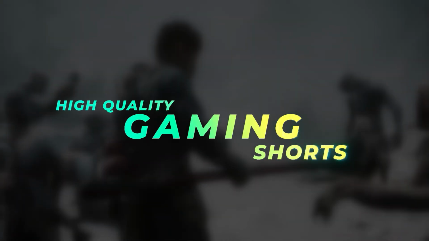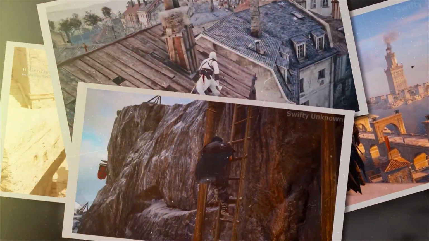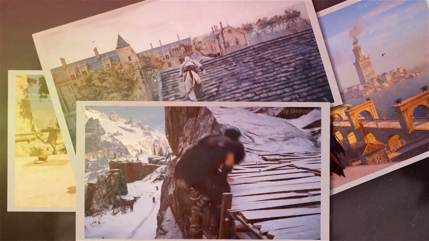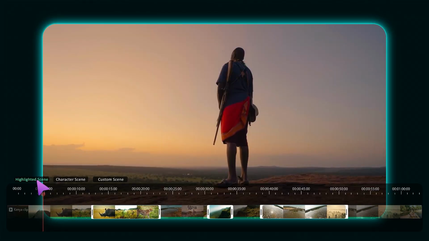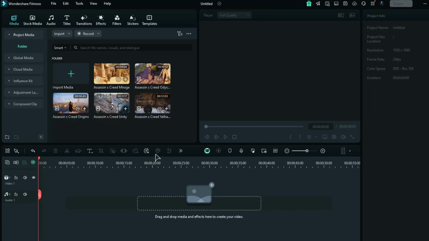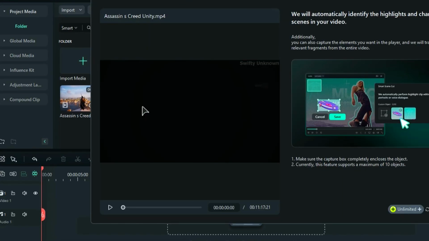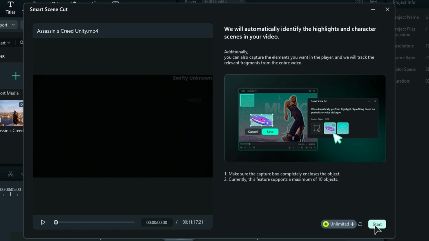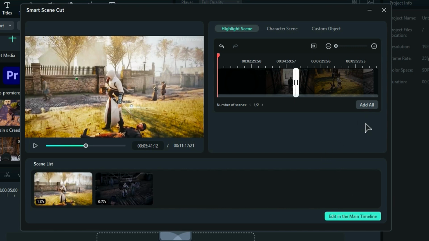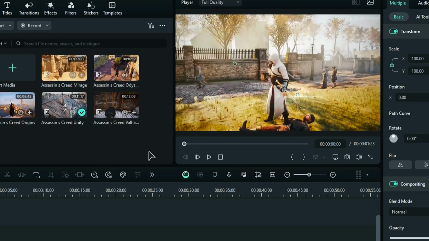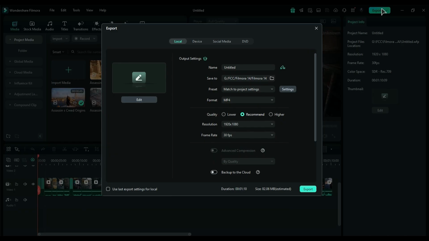Let's create a high-quality gaming short. We have a bunch of gaming footage and want to extract the best parts to make a concise video. To do this, we will use Filmora's AI Smart Scene Cut feature. Here's how to proceed. Open your footage and look for a small icon to launch the Smart Scene Cut. Click on Start, and the AI will automatically select the highlights for you. After the highlights are selected, click on Add to All, then click on Edit on the timeline. You can use this same method with your other footage to create additional highlights. Finally, don't forget to export your highlights to save them.